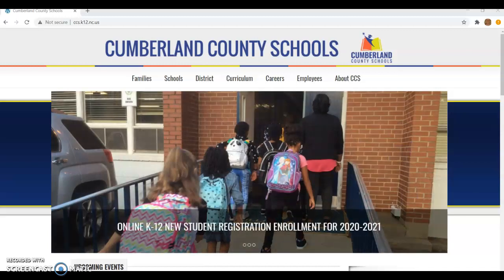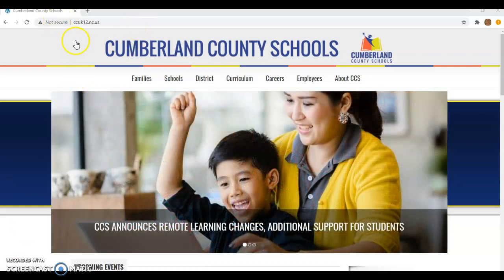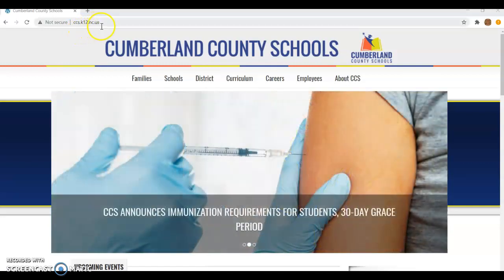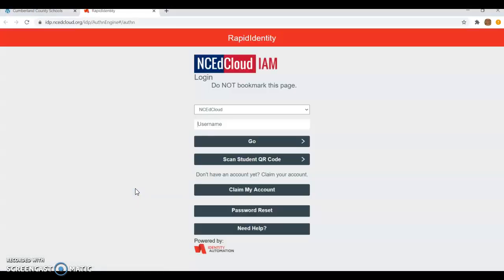This is how you will access your online textbook. You're going to start on the Cumberland County homepage, ccs.k12.nc.us. Once that page is loaded, you're going to scroll all the way to the bottom of that page, and you are going to click on Home-Based Login. Once you are at Home-Based Login, you are going to go ahead and log in.